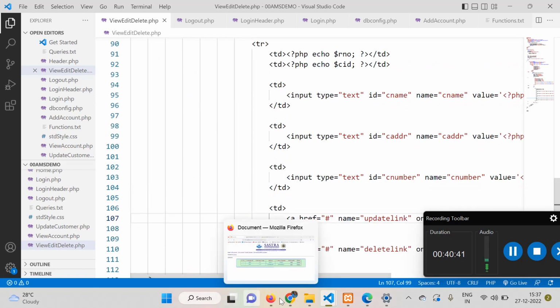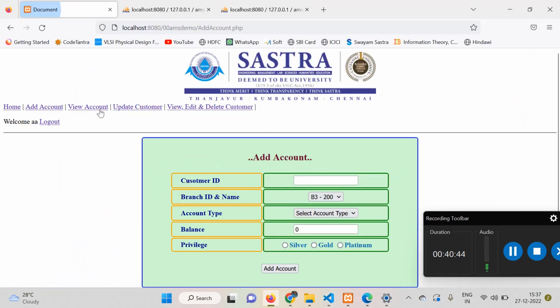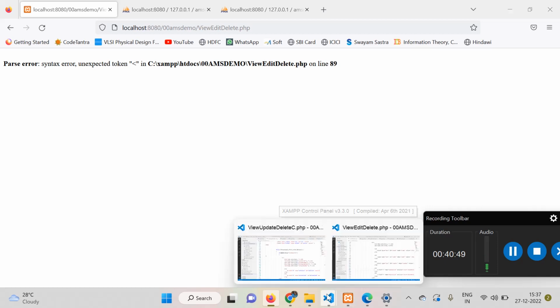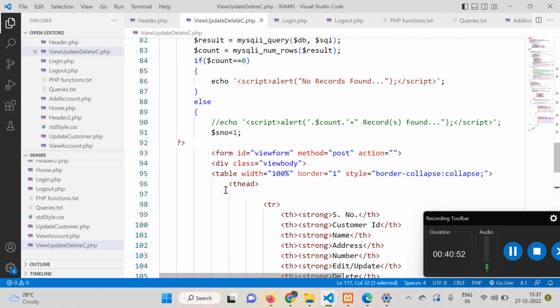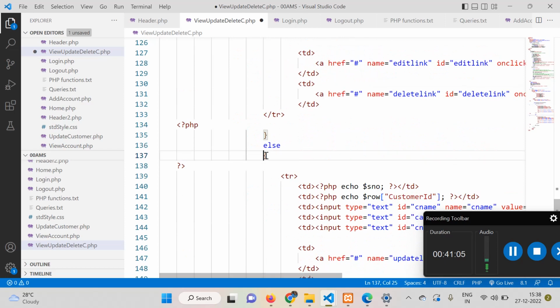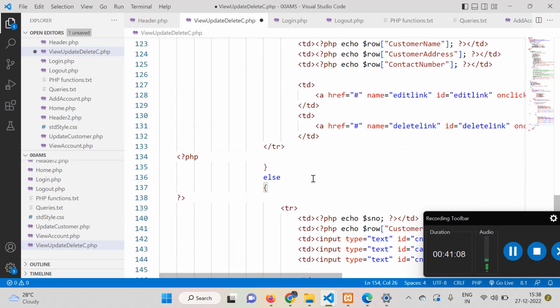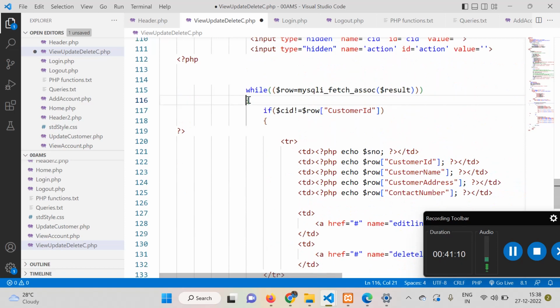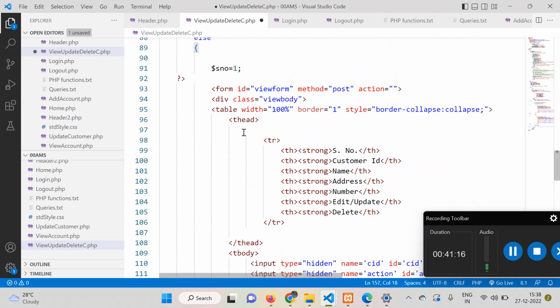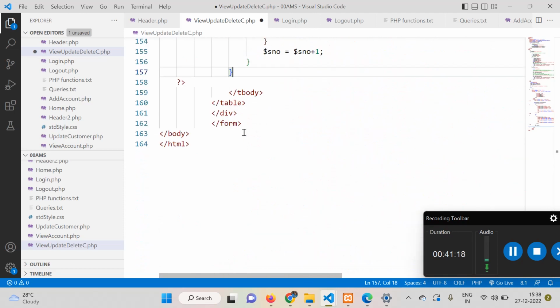Okay, let's just see whether it is displayed. Okay, there is an unexpected error. This else part is not getting closed, because we opened the if statement here and the else part here, and this is getting closed. And this while loop is getting closed here. And this if statement is getting closed here, else.